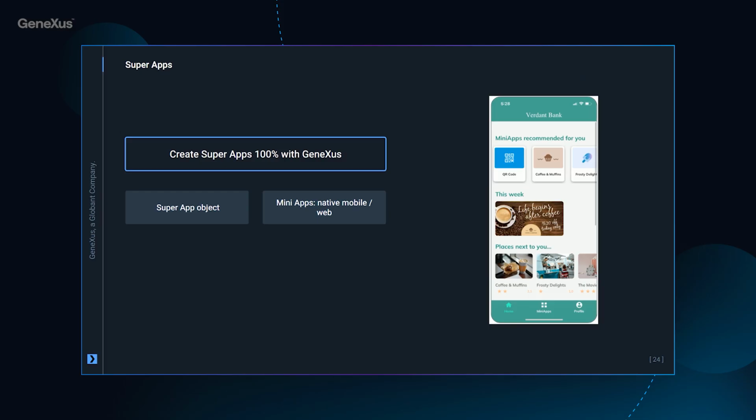Another topic we have been working on a lot in GeneXus 18 is the development of super apps. As you know, a super app is a native application that allows you to host mini-apps in it. Mini-apps are small applications that allow solving a certain requirement or service. GeneXus 18 is the only tool in the market that allows to create all the components of a super app.